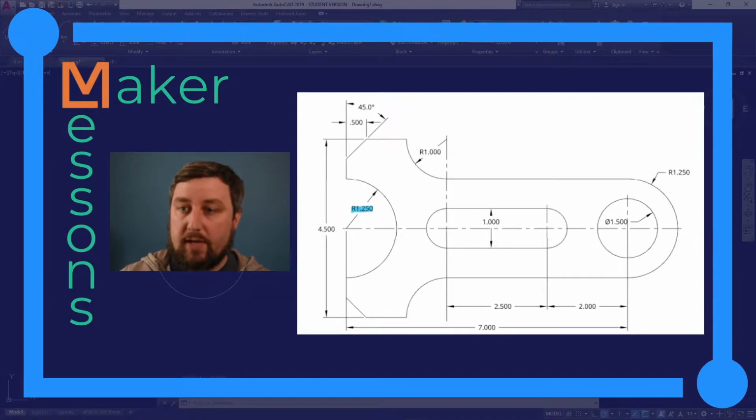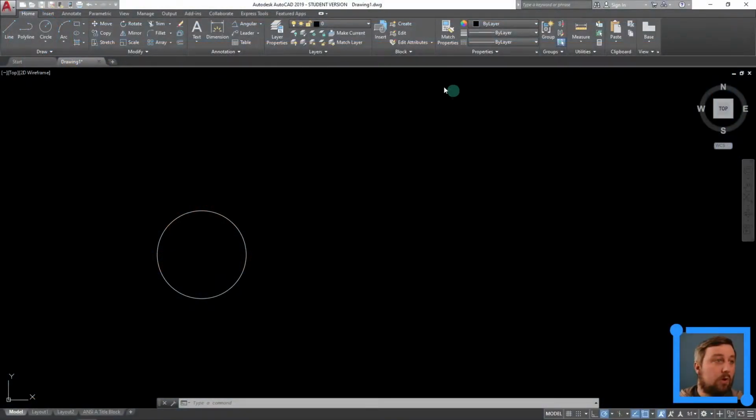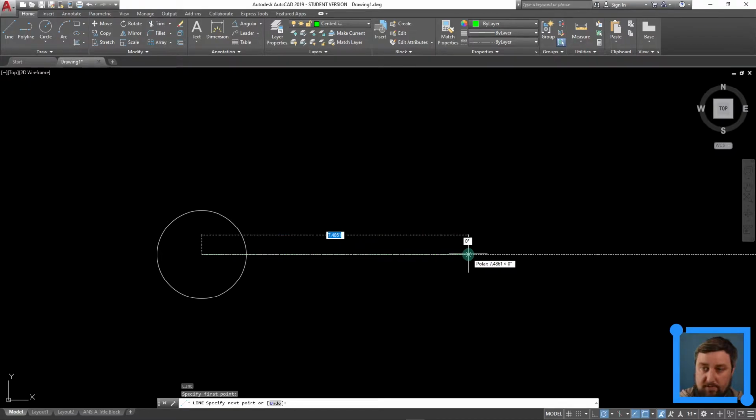And then it looks like I go over 7 and I hit another circle here, which has a diameter. That's the diameter symbol of 1.5. So I'm going to switch over to my center line layer. L for line, mouse over the edge so I get my center, pull this out, make sure I'm straight horizontal, and type in 7, enter.